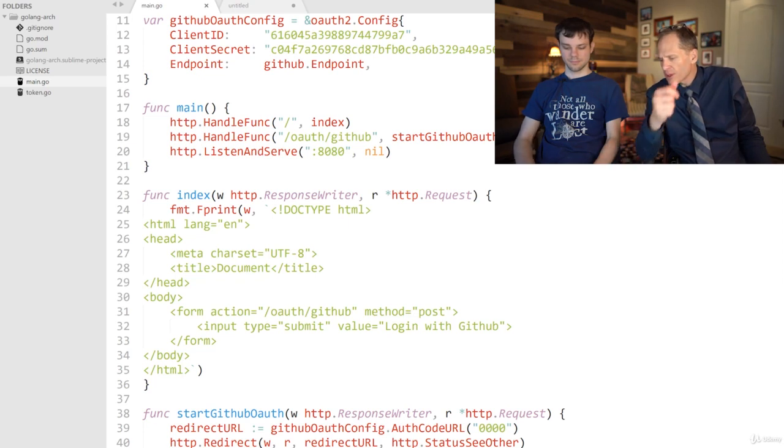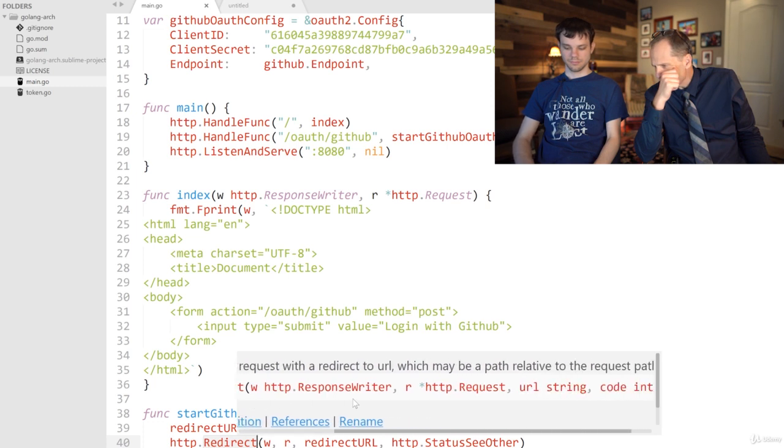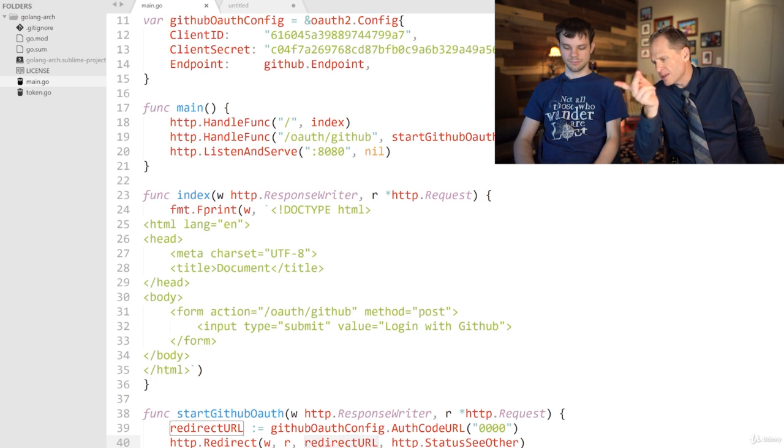What's a redirect normally? Let me see the function signature. So it wants the W, the R, and then the URL to go to. Oh, and so the URL, it's just adding in the year 00 when it sends it there as a URL. Yeah, and so that parameter.